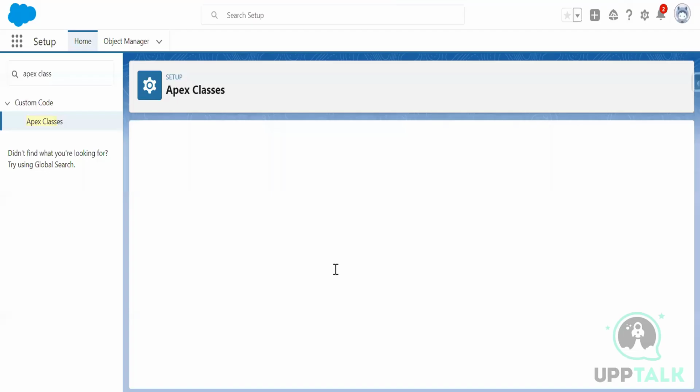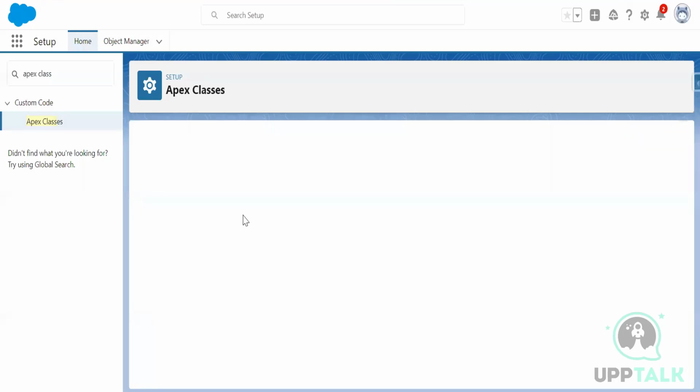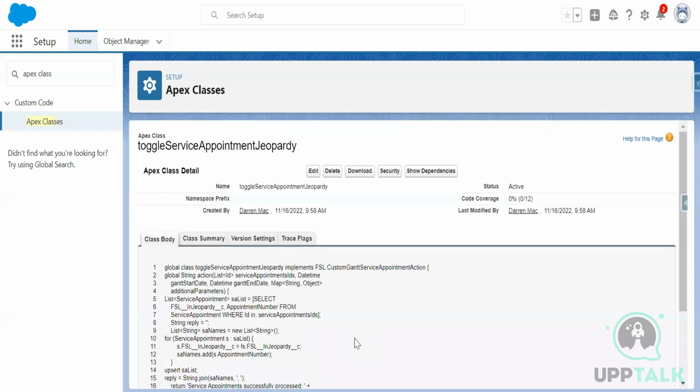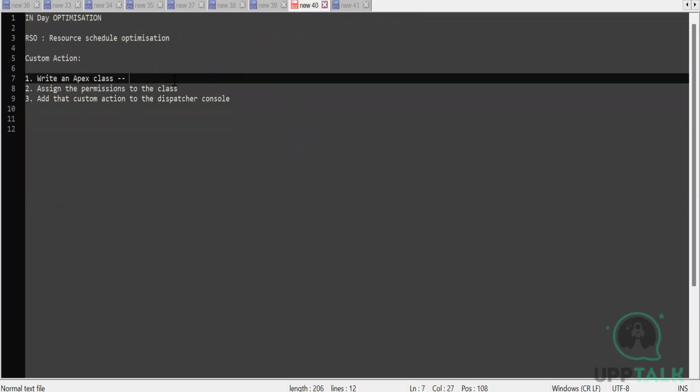I'm saving that class. Let me check if it's getting saved or not. Good, it is getting saved. Okay, it's saved. Now, after creating the class, I need to assign the permissions. So first I have created the class. Let me write step by step. Class has been created. It is done.